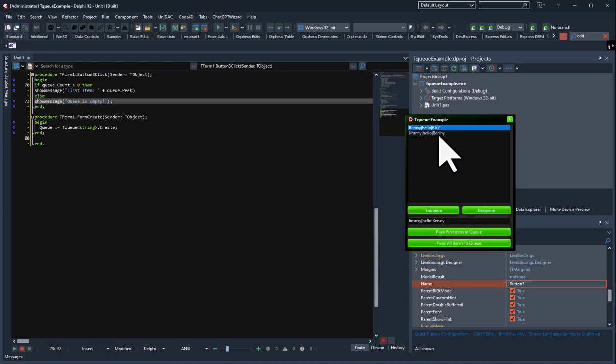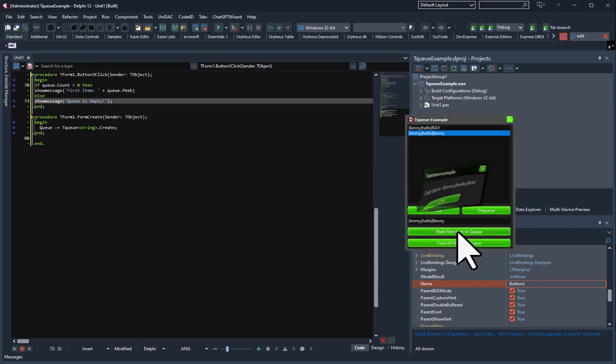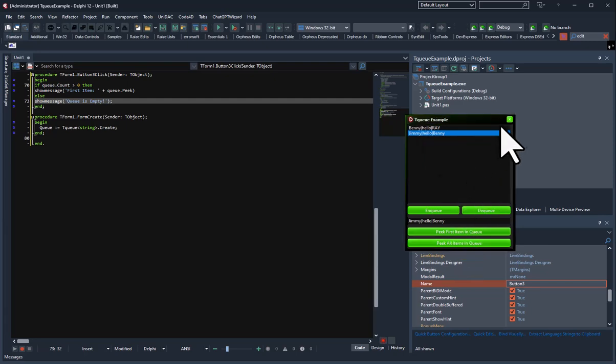So if you already know how to enqueue and dequeue, but if I wanted to peek at something, say that I wanted to click this, it looks into memory, looks at the peek command, grabs the very first in, first out item that was placed into the list. So if I click this, it says the first item is Benny Hello Ray. And it is the first item.